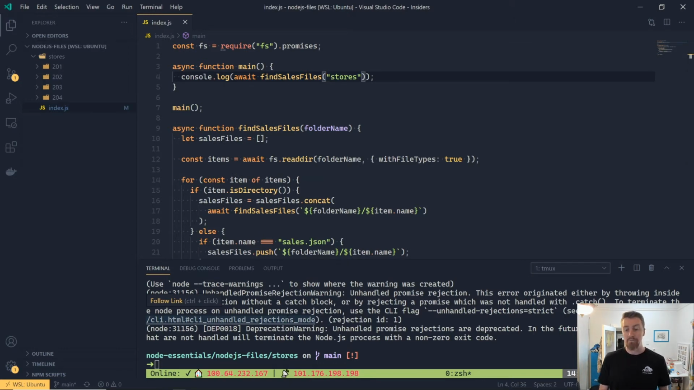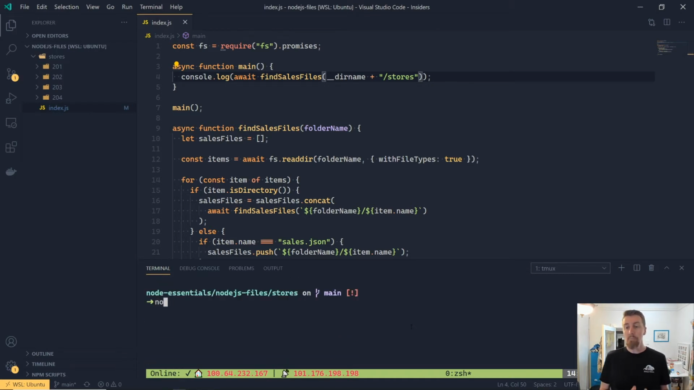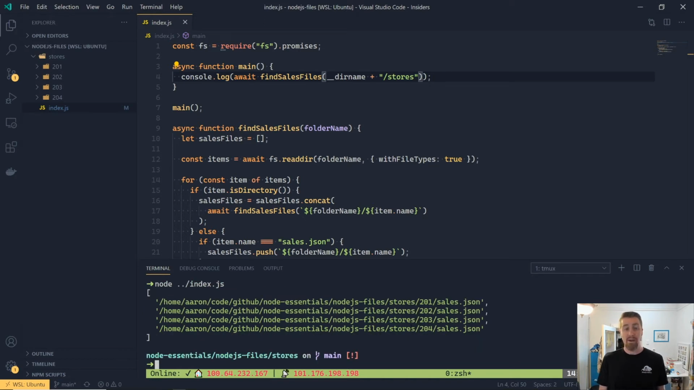the current working directory. Thankfully, Node gives us an easy way to work through this with a variable called __dirname. So this is the directory of the file that has been executed, not the current working directory. So we can append that onto the start of our find sales files, and then also append the slash so that we can execute this. We clear our terminal and run it again. There we go.